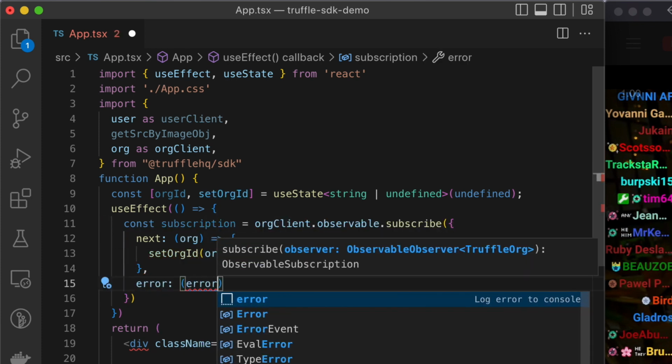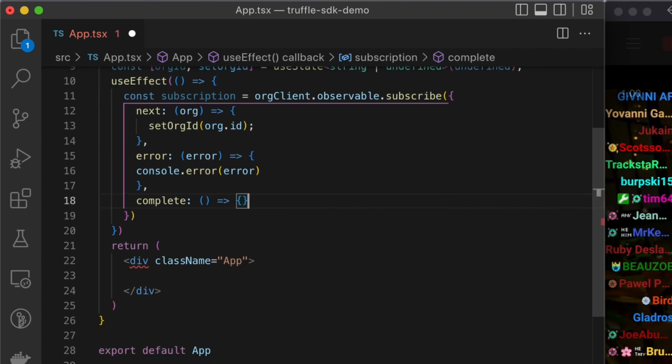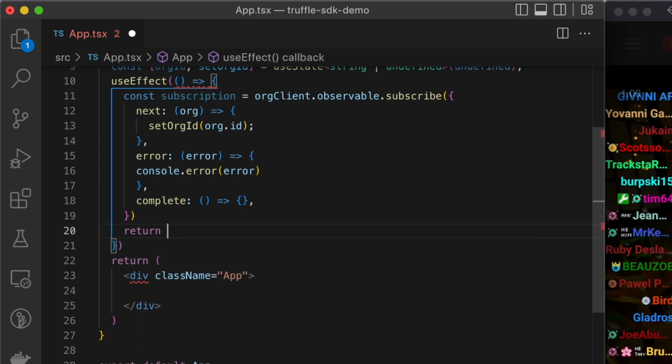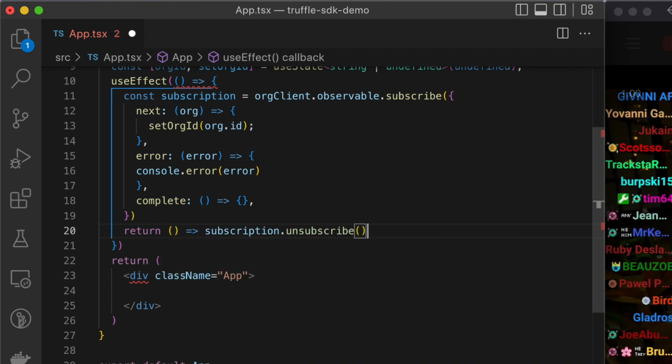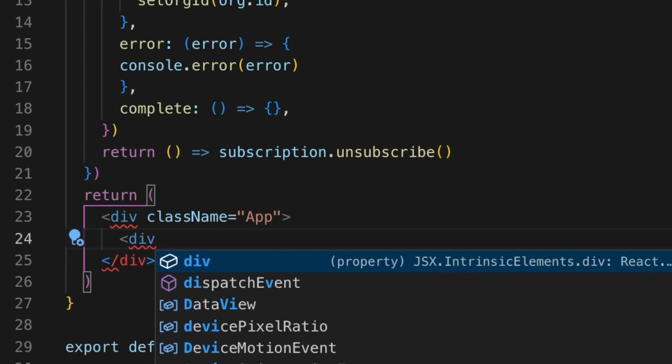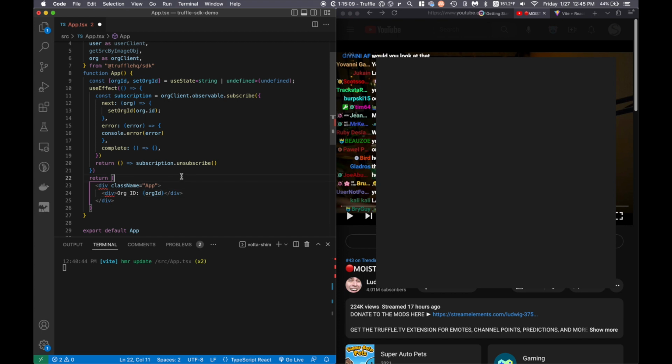Then we can handle errors and deal with the case where the server stops sending data. In this case, we just do nothing because this shouldn't happen. Now we clean up the observable by unsubscribing in the return section of the useEffect. To show this in our embed, I'll just add a div with the org_id. Now you can see the org_id for Ludwig in our embed on YouTube.